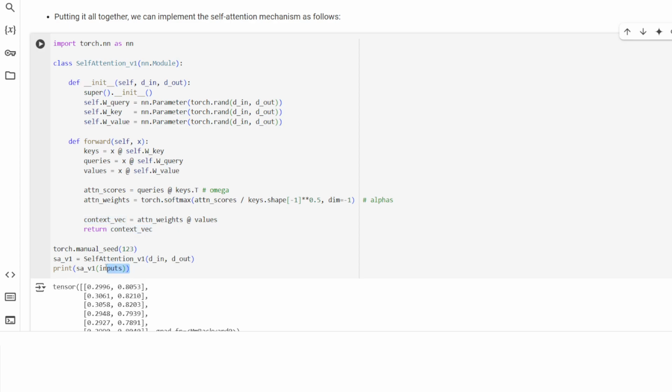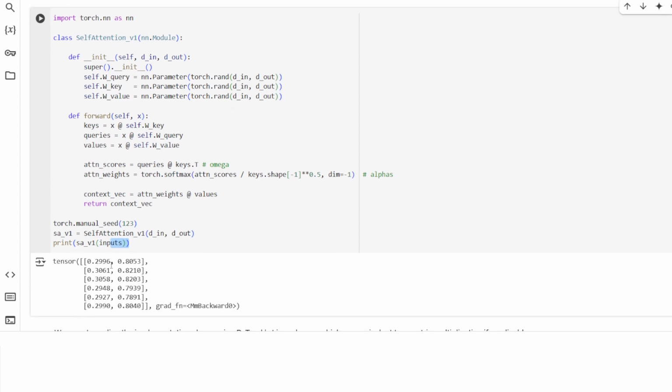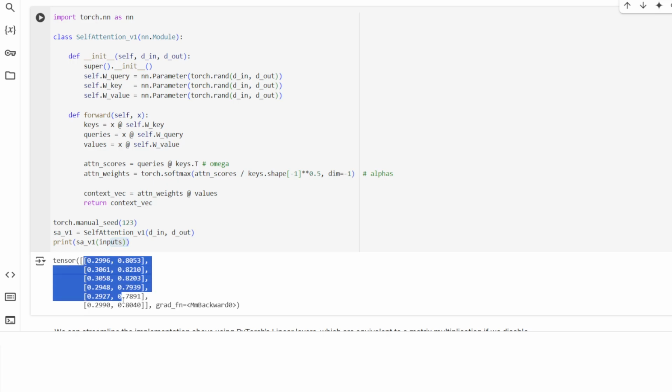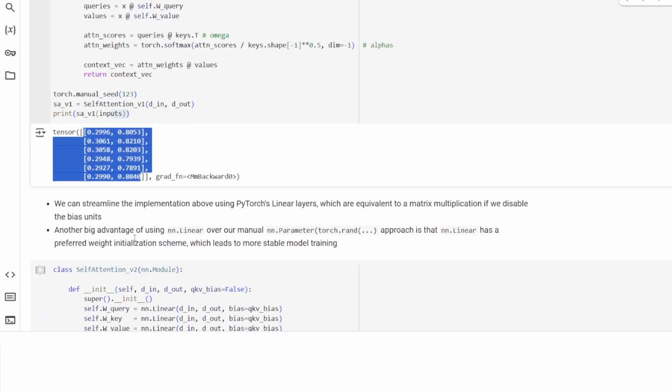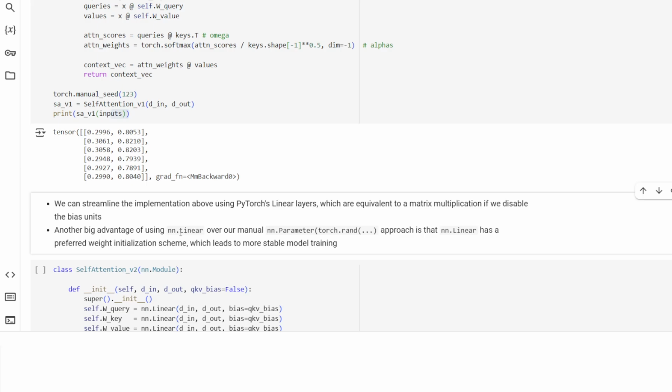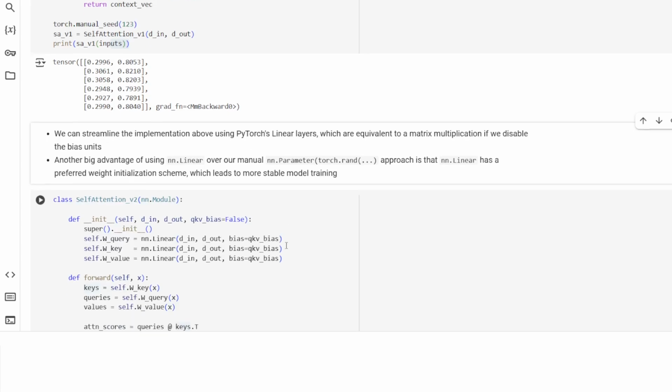Here we test it out because we have our inputs from the previous chapter. We then just apply this class. Let's see what happens. These are the results we get. But we can do it much better. We can change from nn.Parameter to nn.Linear, because nn.Linear has a preferred weight initialization scheme, which is more stable during our training.